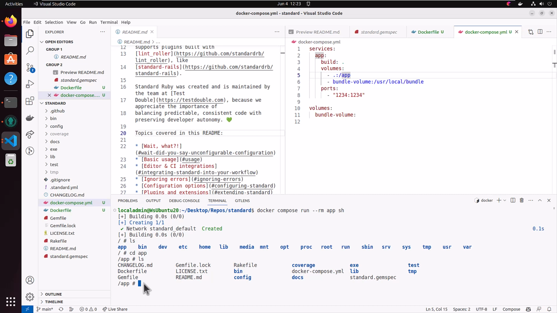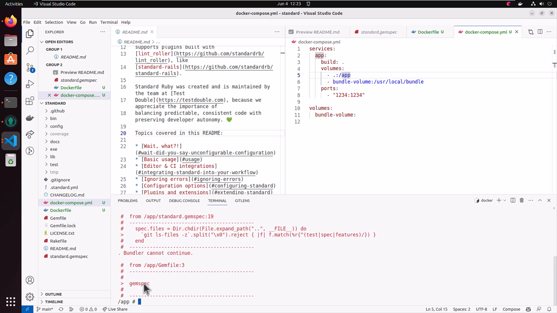Now, so that's all set up and working. So the next thing we want to do is do a bundle install. You could run it inside the container here, but what I like to do, just to make my life a little easier, we could do bundle install. I guess I'll just show it and just cancel it.